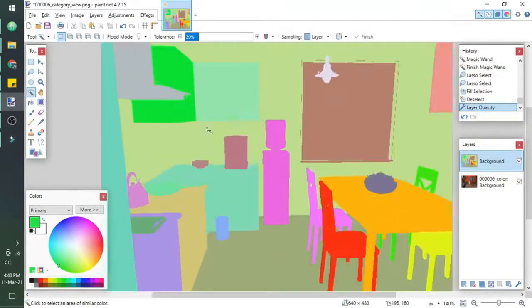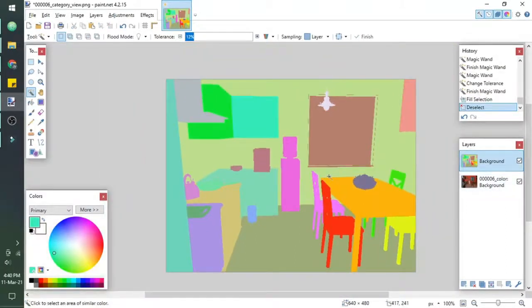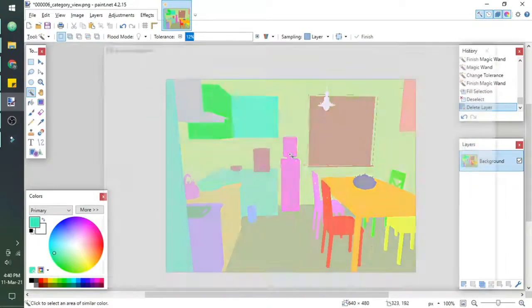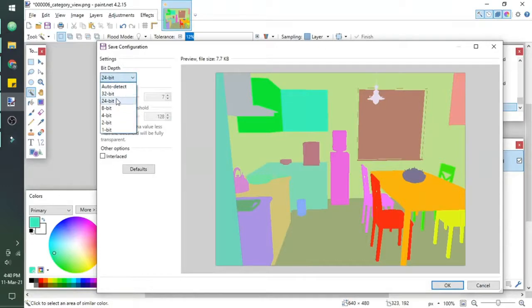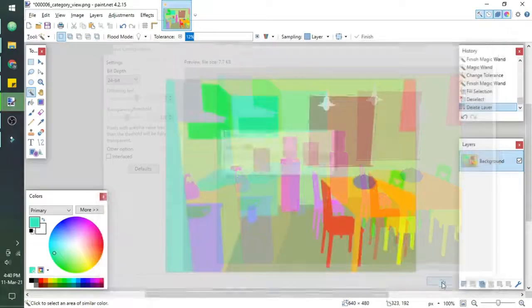When every object has been correctly relabeled, we can save the image. Make sure the opacity is returned to its original maximum value and remove the RGB layer. Press Ctrl+S to save with 24-bit depth and press OK.